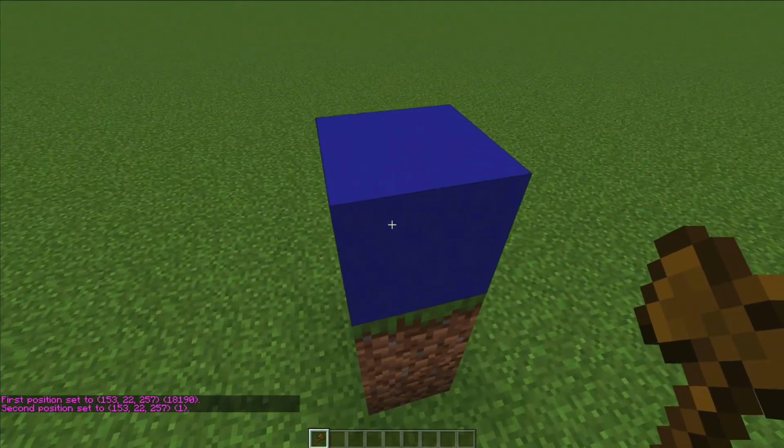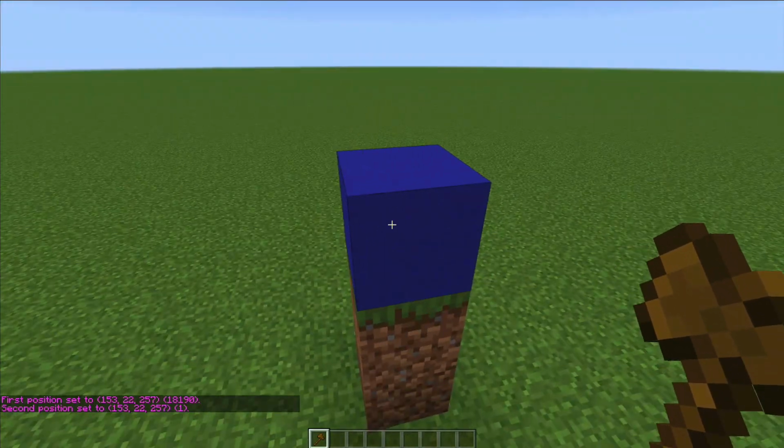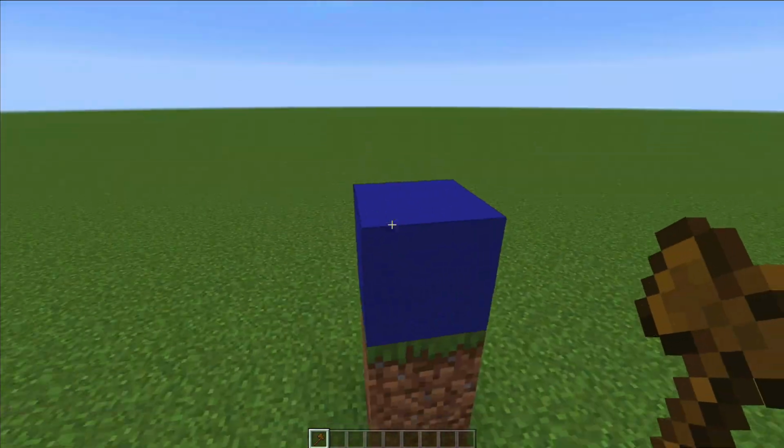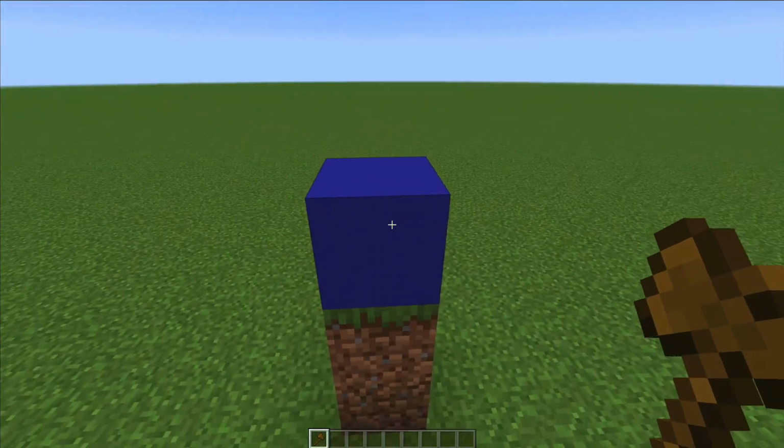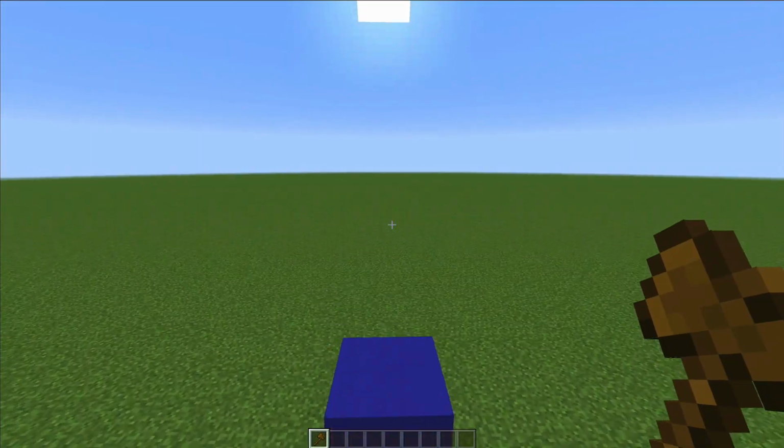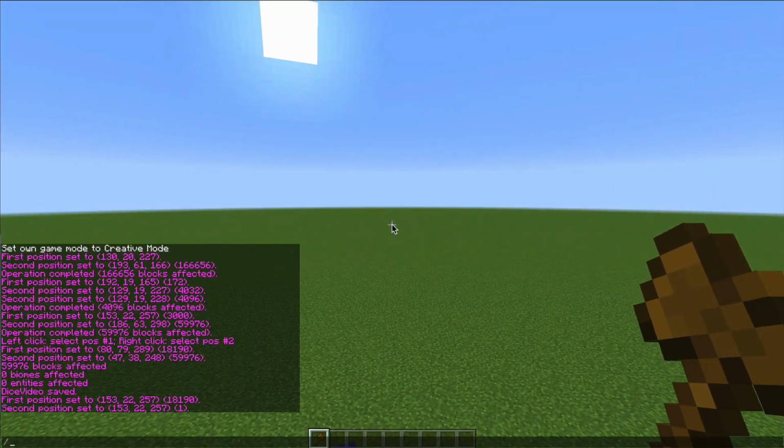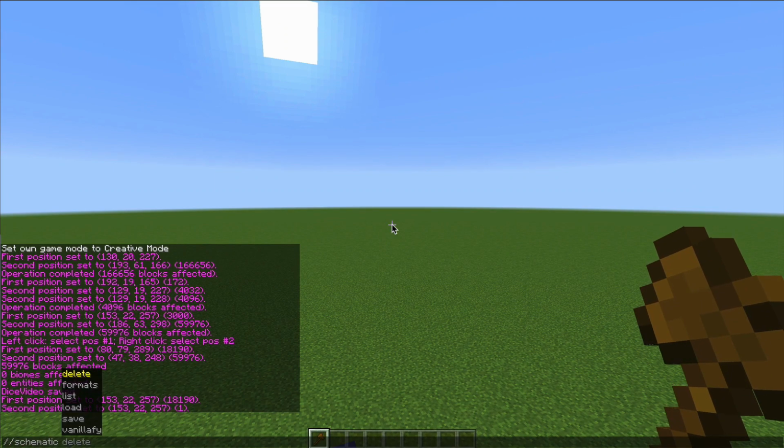Once you have it selected, and this is very important, if you don't select it, it will not work. It's going to generate it elsewhere. So you need to select this lower corner, otherwise it will not work. So once you have that, you do /schematic and then Vanillafy.